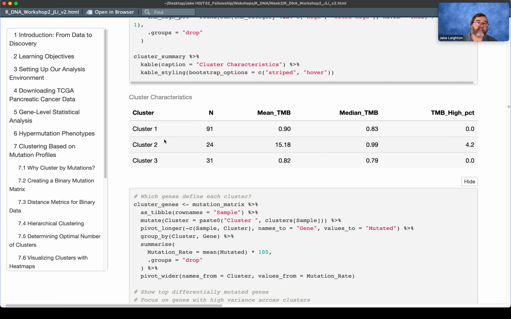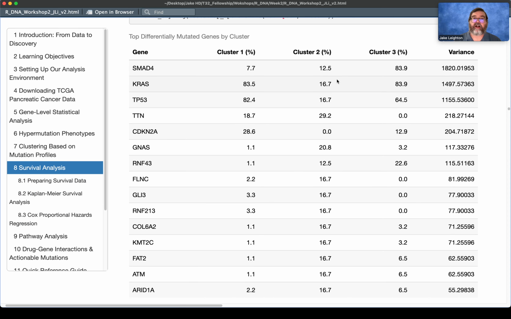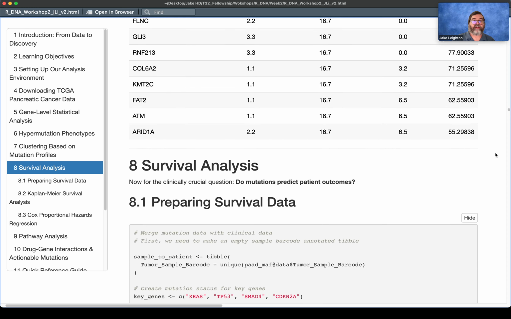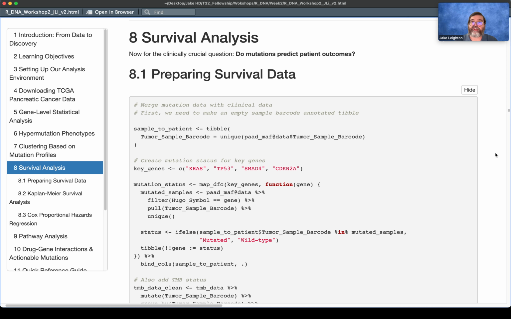And if you want to look at the clusters in general, they have similar medians. The mean's higher because of that one hypermutator, and which genes are in each cluster, we kind of talked about that. Cluster 1, we have the KRAS, TP53, and CDKN2A. Cluster 2 is the one with the hypermutator. Cluster 3 is the one that has SMAD4, right? And that's what's really separating out those clusters. I think it's a really good illustration of what you can do with clustering.